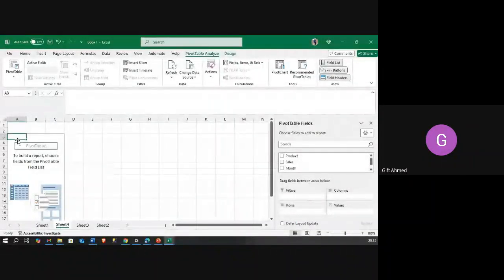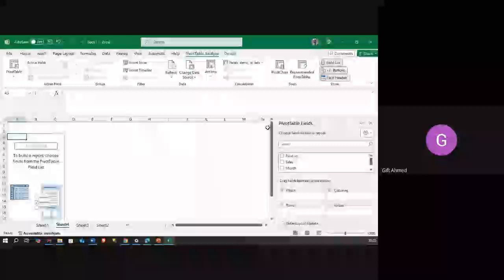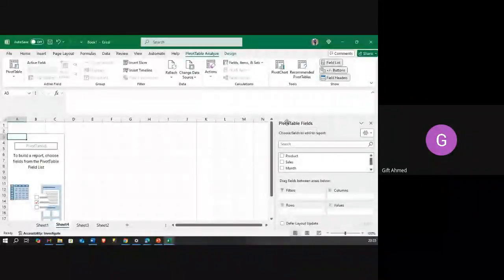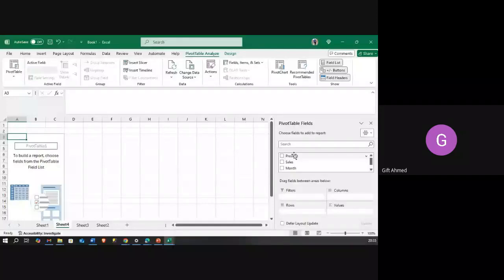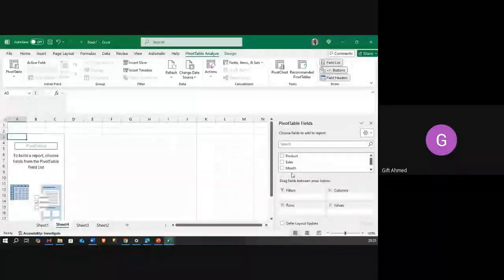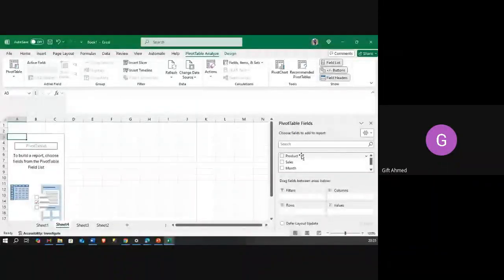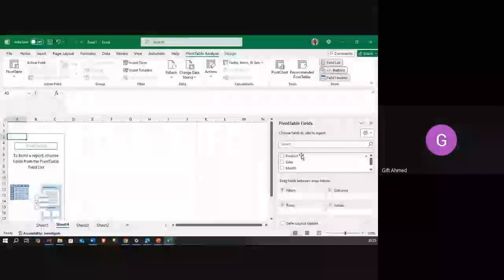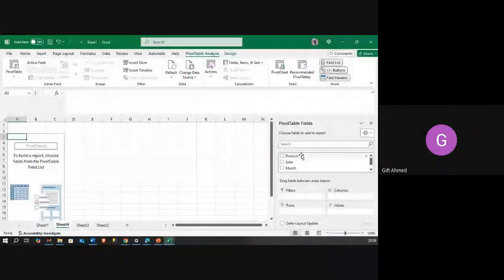Now, to do that, look at this dialog box at the right-hand side where it says pivot table fields. You will see the columns, you have your data there. We have product, we have sales, we have month. So now, in this case, I want to summarize the total sum of my sales for each product.